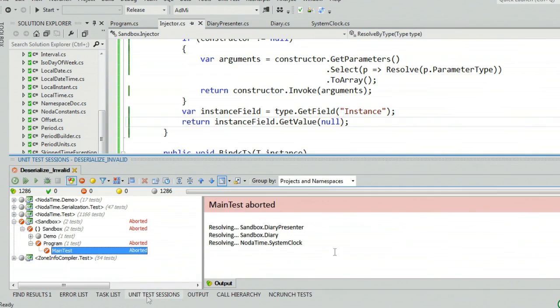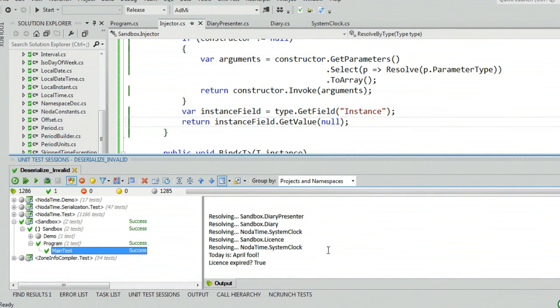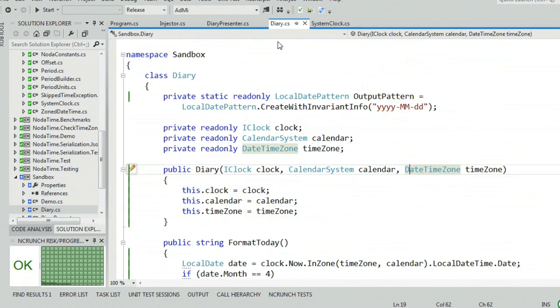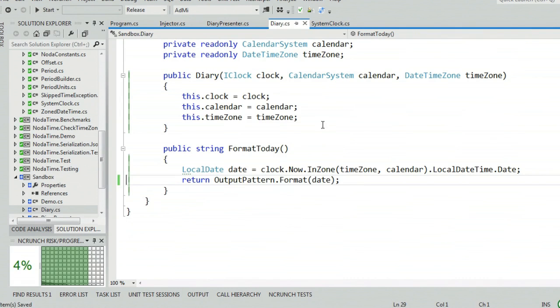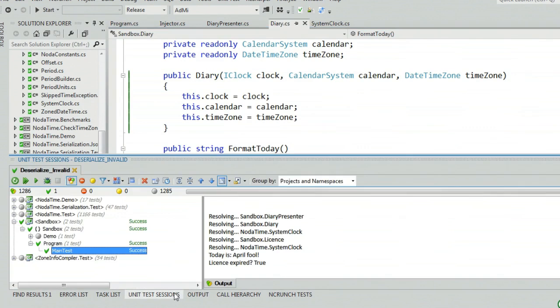Wow, it looks like NCrunch is saying it's okay. Did you look, just today is April Fool, license expired is true. So you just wrote your own IoC container, Skeet. A very, very poor version of one. And I just want to say this, in the span of 14 and a half minutes, you sir are a freak of nature.